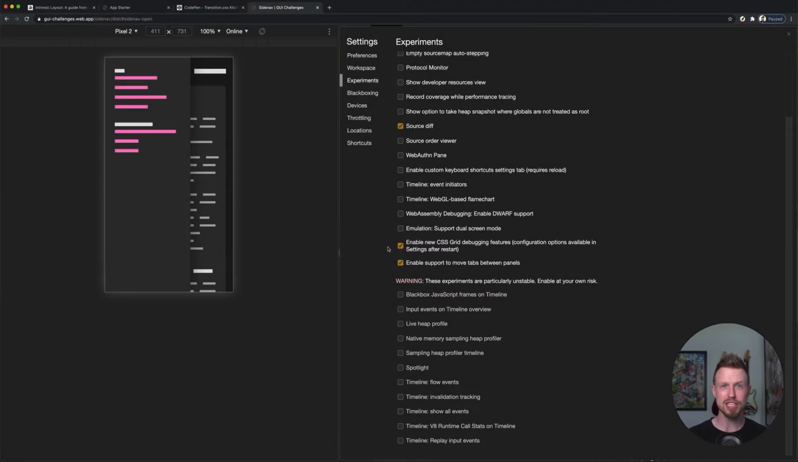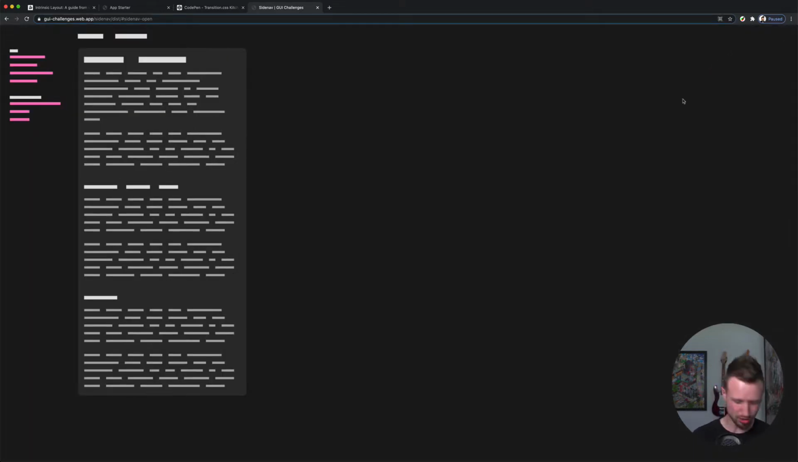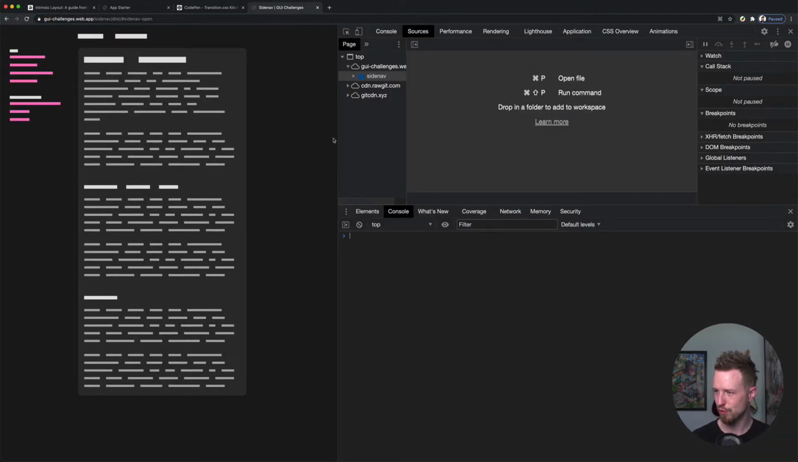Boom. Once that's on, it will prompt you to restart your tools. And once your tools are restarted, which really you can just close them and reopen them, that's a sufficient way of restarting your DevTools.